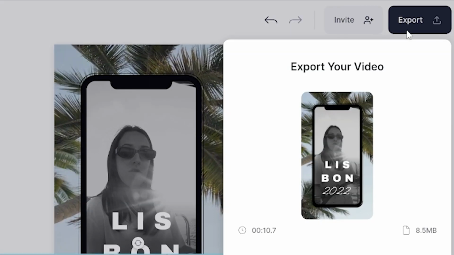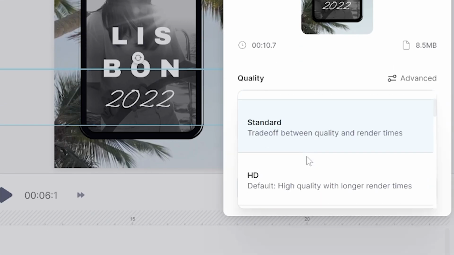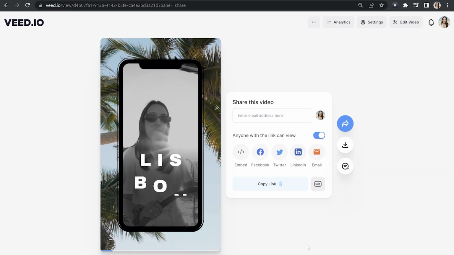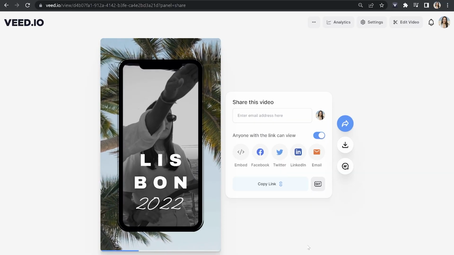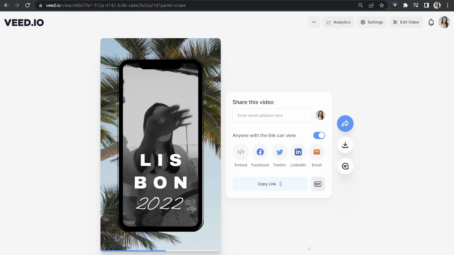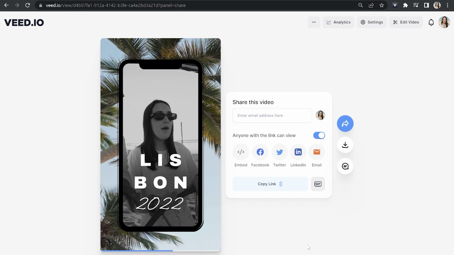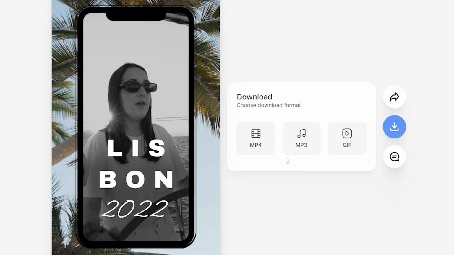Now we can export our video. So just go ahead and click export, choose your render settings, and click export video. Once that's finished rendering now, I'll play it through so you can see how it looks. I'm perfectly happy with that, so all I have to do now is click download and download MP4. There you go. With a few small tweaks, we've now made a polished and professional looking Instagram story.